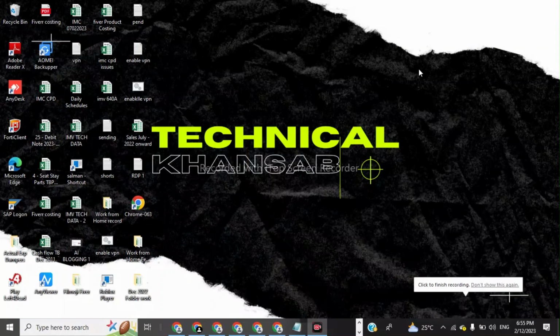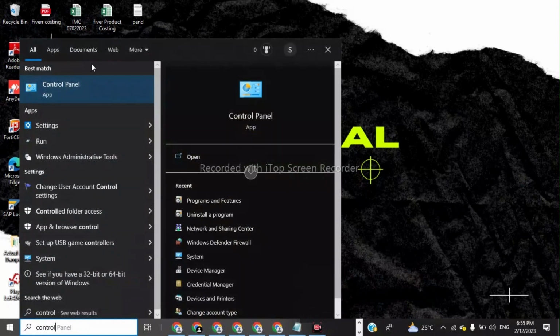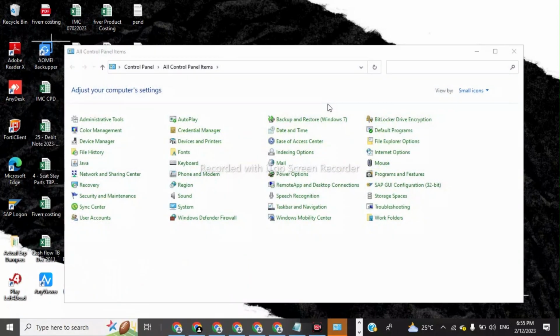So in this video, I will tell you how to fix Roblox error 267. The first step you have to do is go to your control panel, and after this you have to click on Network and Sharing Center.